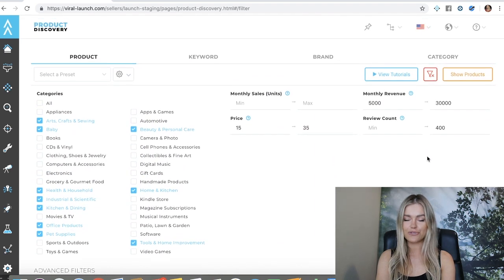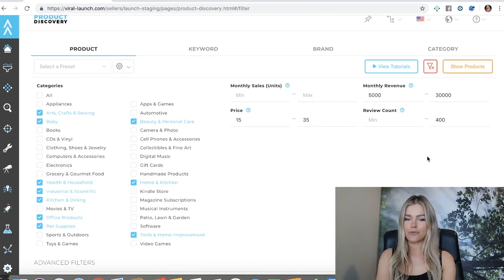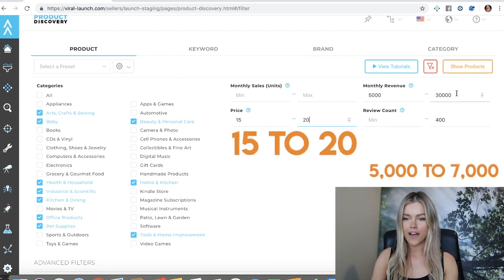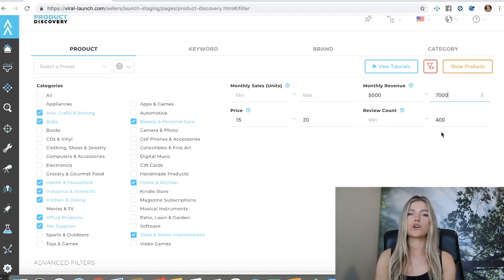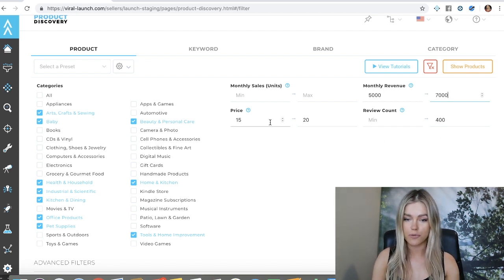So what I suggest you do is you go in increments. So instead of going from 15 to 35, you go from 15 to 20, and from 5,000 to 7,000, right? And you just kind of go up little by little. Maybe then you'll switch up the price from 20 to 22 and then leave all of this, right? So you just want to mess around and then change the reviews to 327.